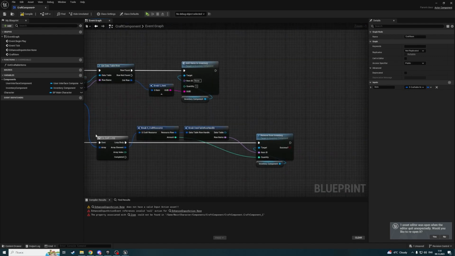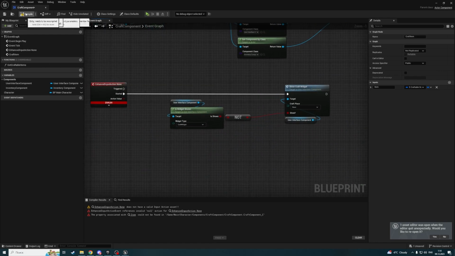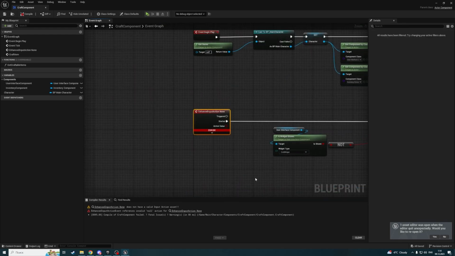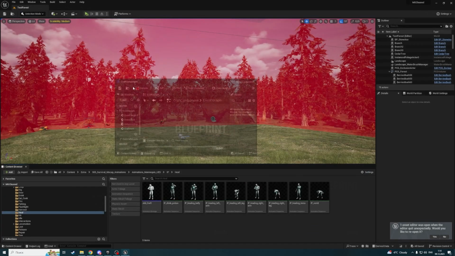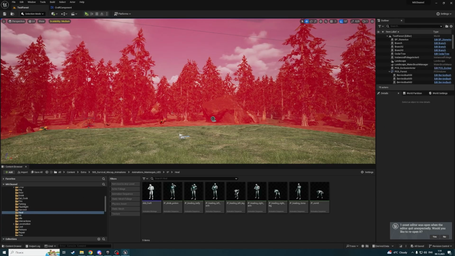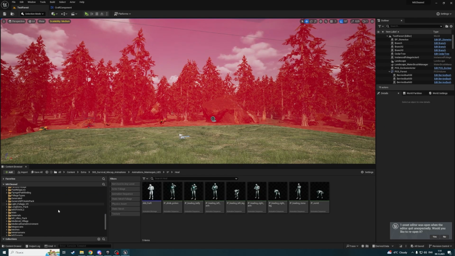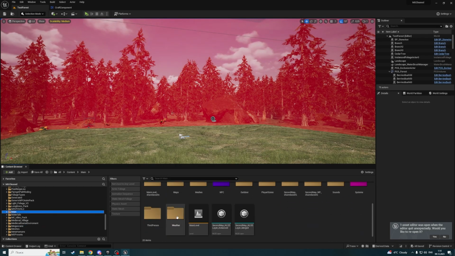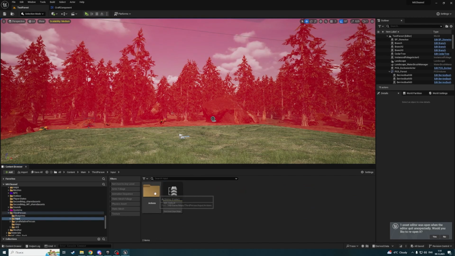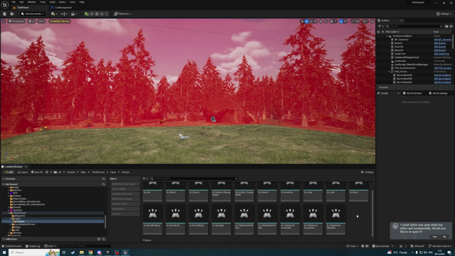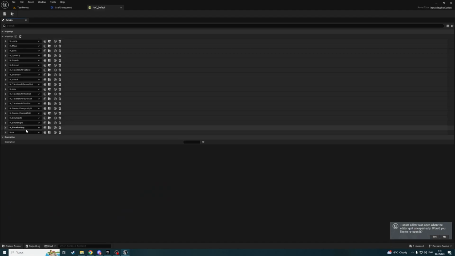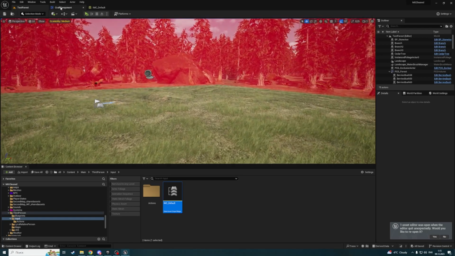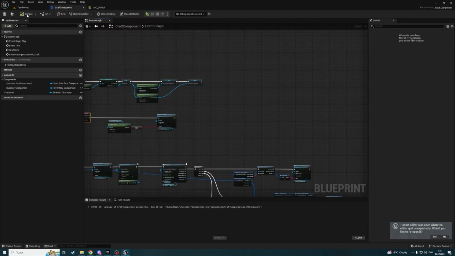like this, and okay. Now let's compile, and Unreal crashed and it destroyed my event input actions that I've created to open and hide crafting buttons. So I will edit them quickly now. Now let's test it.